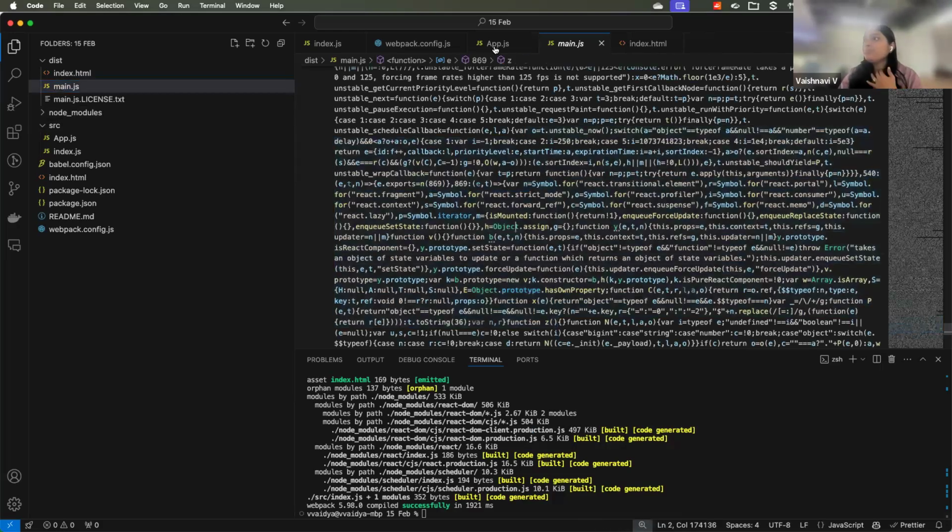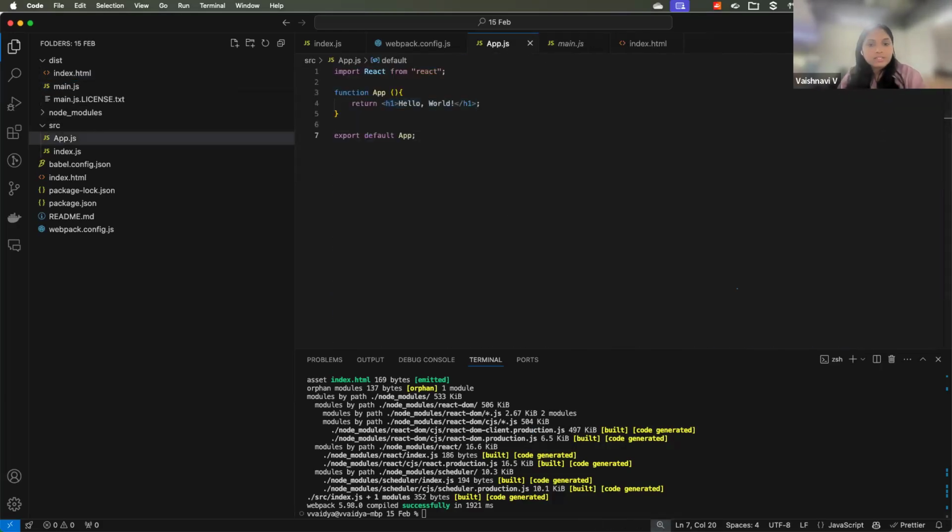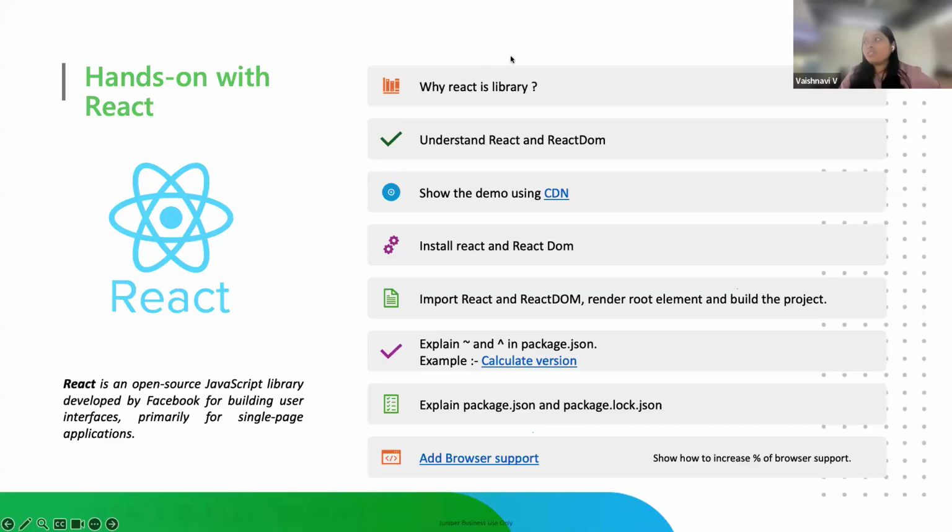Okay. Now coming to our next part. So what we did, we understood what a library is, what React is. React is really a library. Then we understood what React and React DOM are. They are just the JavaScript files where the whole logic, all the different functions have been written. What should happen when we create an element? What should happen when we use a hook? What should happen when we do some changes and all those things?